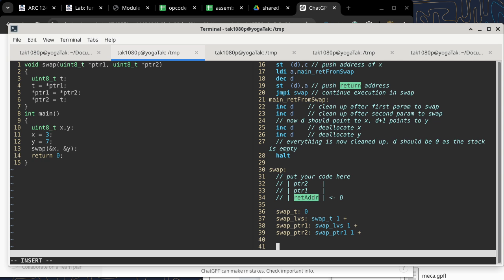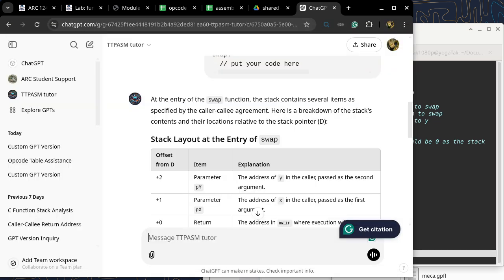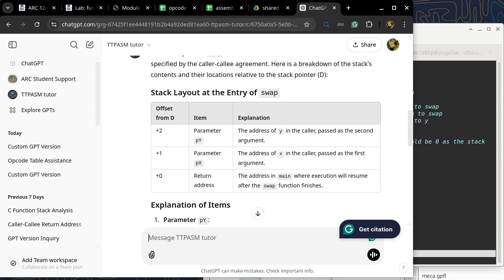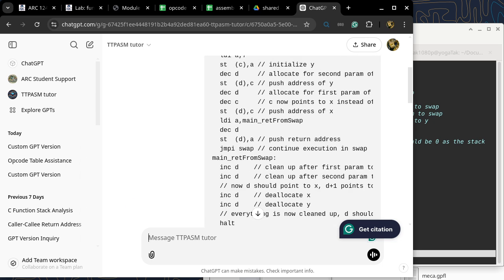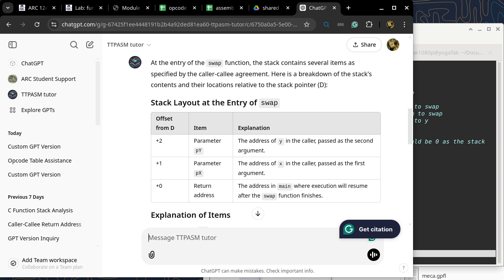Okay, so I think ChatGPT is done baking on the other side. So now ChatGPT specifies what should be on the stack. So from the stack pointer, the stack pointer should be pointing to the return address right at this point, and then we can find parameter p1, and then we can find parameter p2. Oh, I didn't give it the C code. So it's working this out without the C code, which is also kind of impressive.